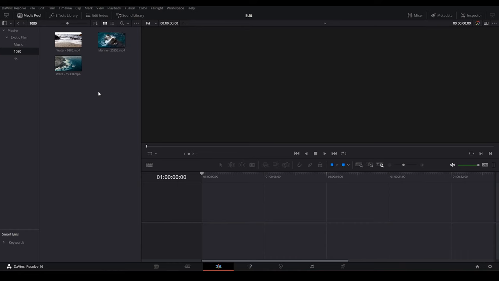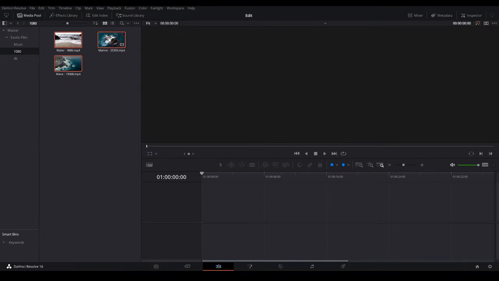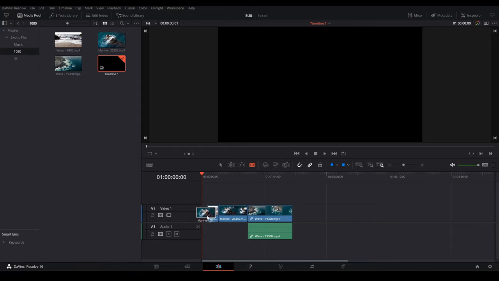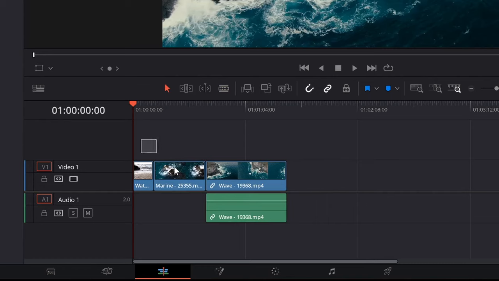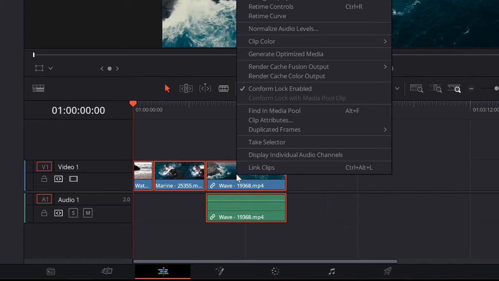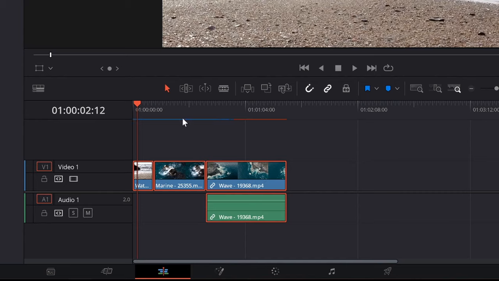The third way to prevent lag is to use render cache. So to do this, go to playback, go to render cache and make sure the user is checked. Then I'm just gonna add these clips to show you how it works. So if you want to render all these clips, we can just click, hold and drag over them, right click, and then you want to click on render cache color output. And then you will get this red bar, and this bar will turn blue once they are rendered.